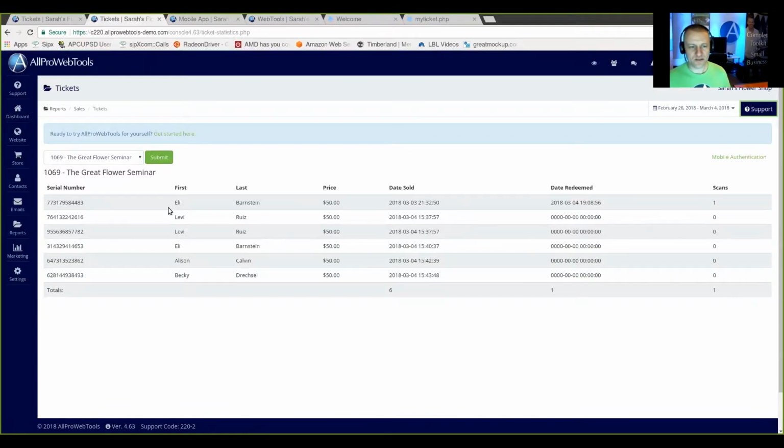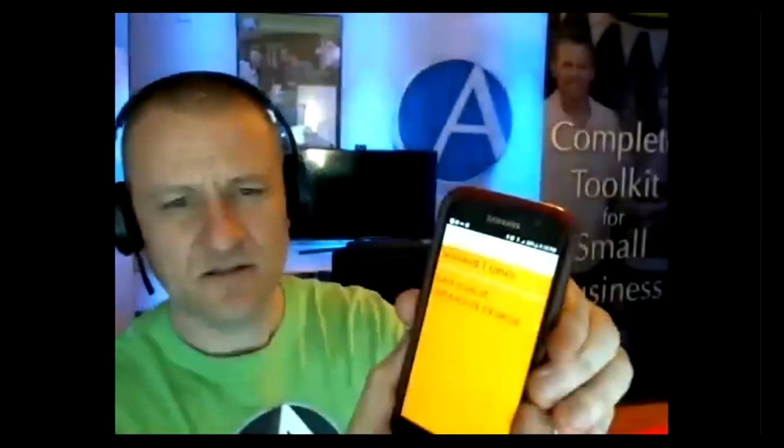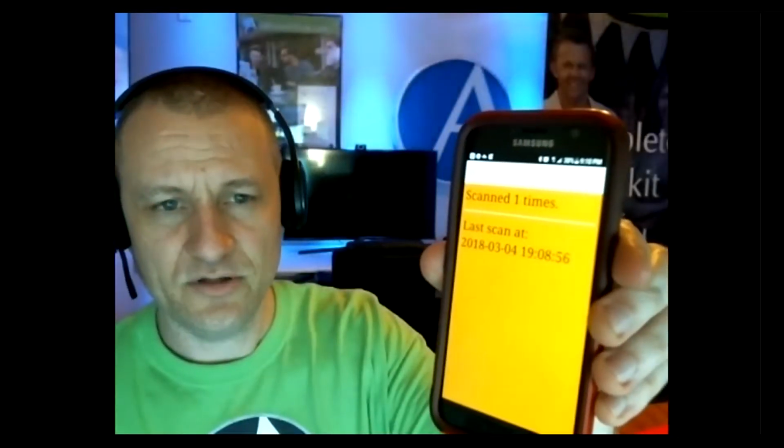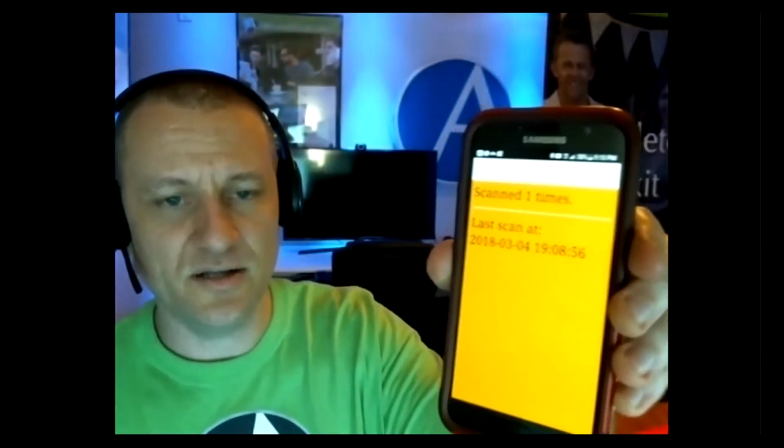So here we can see that the ticket for Eli has just been scanned, and this is the date that it was scanned, and it's only had one scan. Now, the reason we track the number of scans is in case somebody was to copy their ticket, make a bunch of copies and give it to their friends, then when the friend comes up with the exact same ticket and you go to scan it, then the scanning device is going to display an orange screen that's going to let you know that this ticket's already been scanned and admitted today.